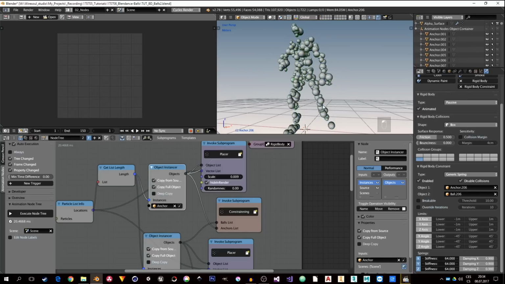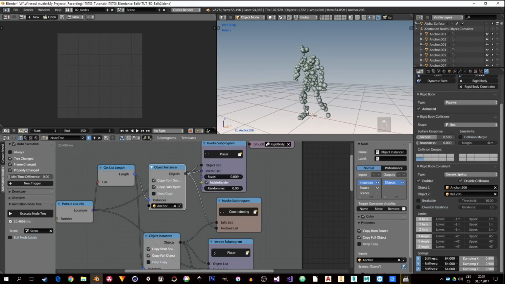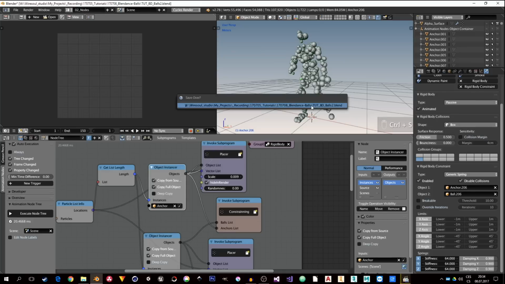Let's hide the alpha surface. We don't need that for our simulation. Let's save it, of course.